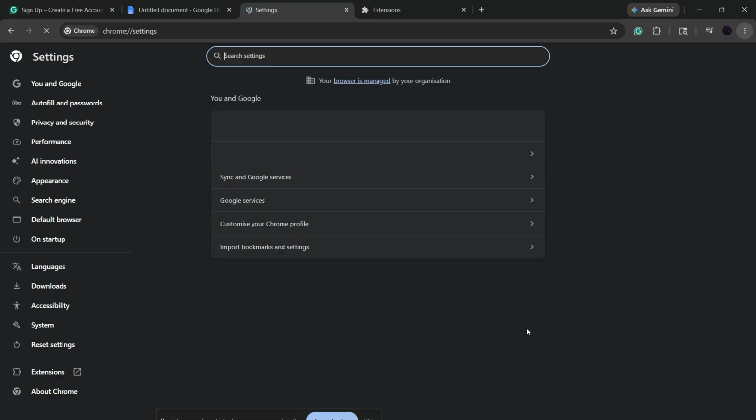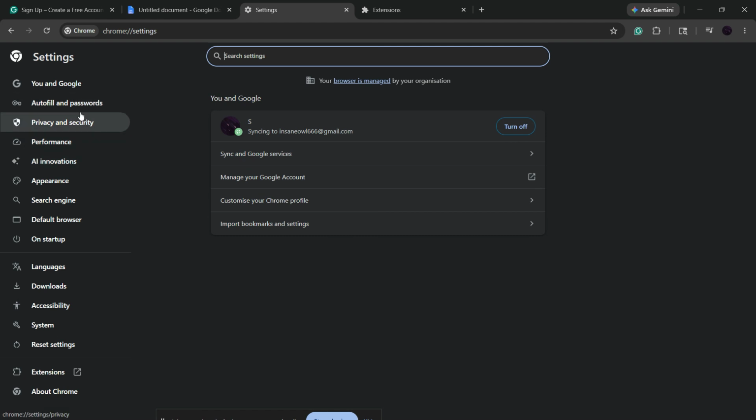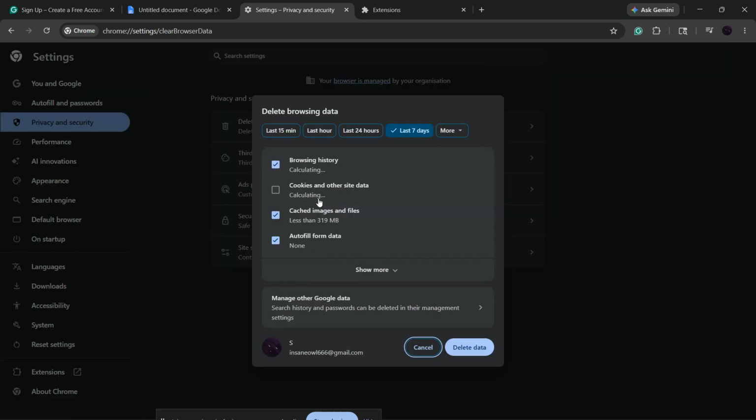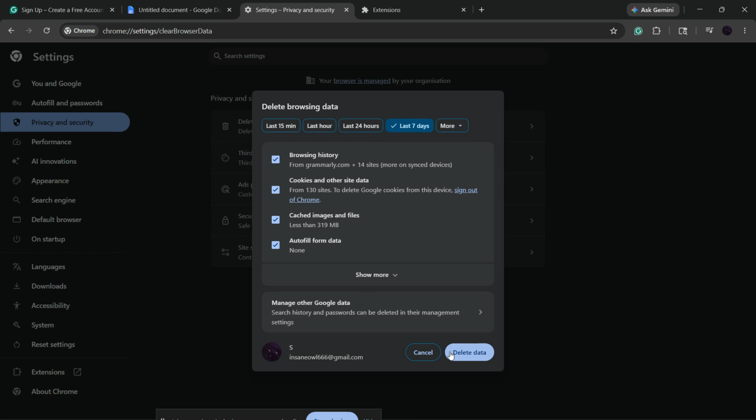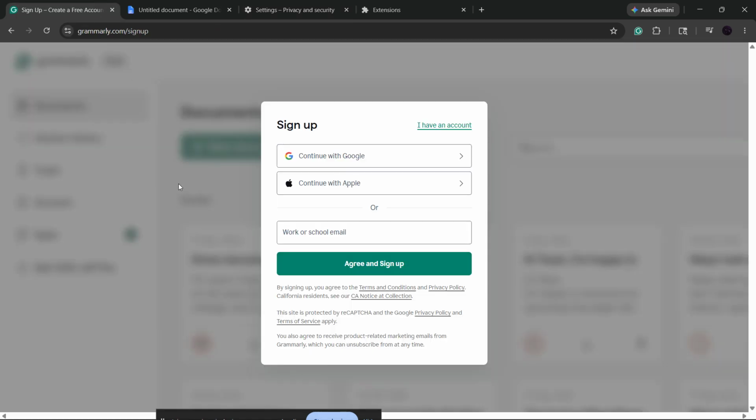Another very common issue is using the wrong login method. If you originally created your Grammarly account with Google, Apple, or Facebook, you need to sign in using that same button. Don't type your email and password manually unless you specifically created a Grammarly password for that account. For example, if you used Google to sign up, click Continue with Google. If you used Apple, use Continue with Apple. Matching the original login method is important because Grammarly treats those as separate authentication paths.